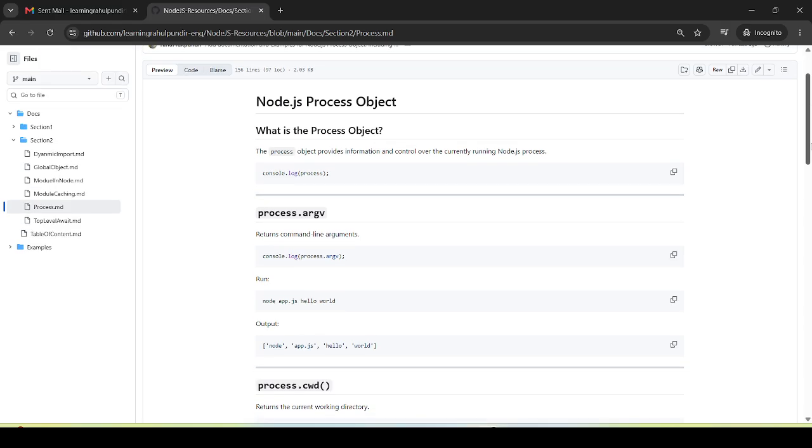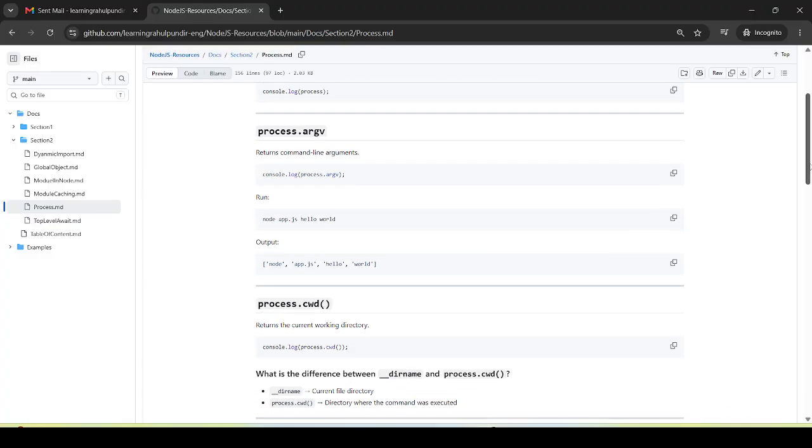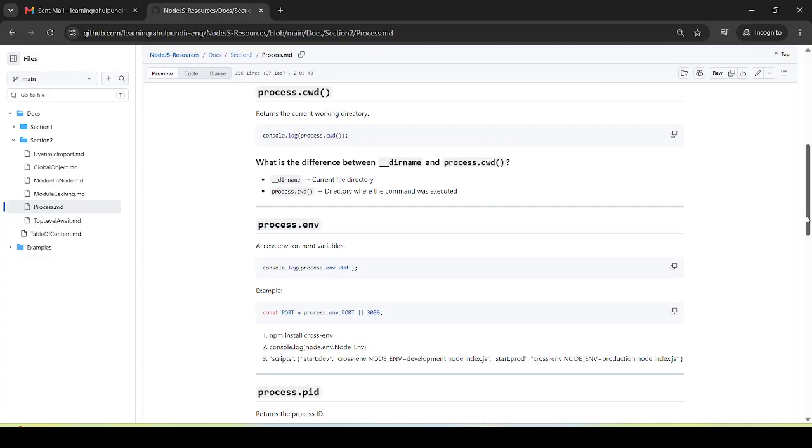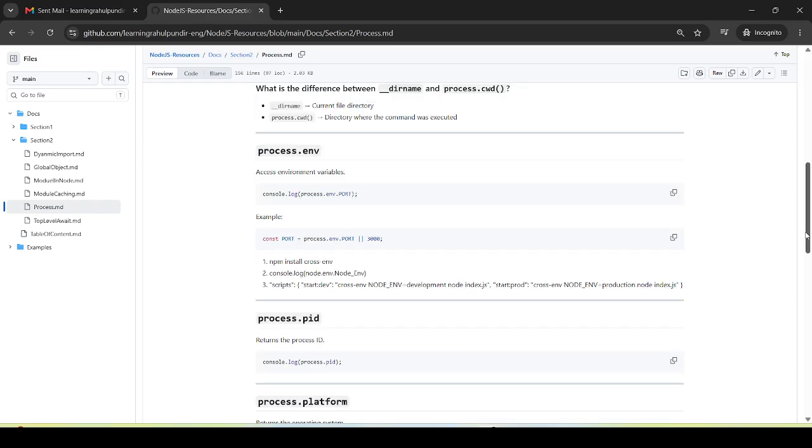In real scenarios, we generally use process to find out the current working directory or the exact environment, because let's say your application is running on various environments: development, staging, production, UAT, right? So to identify the environment of your currently running application, you can use process.env.